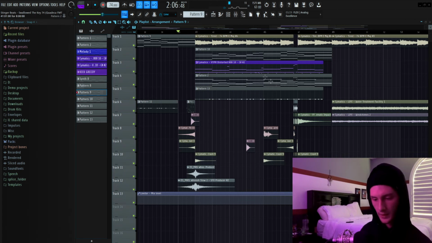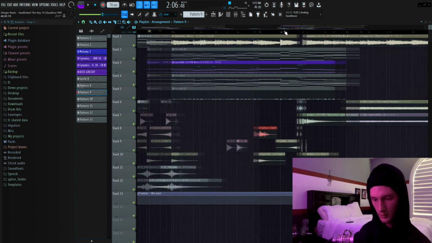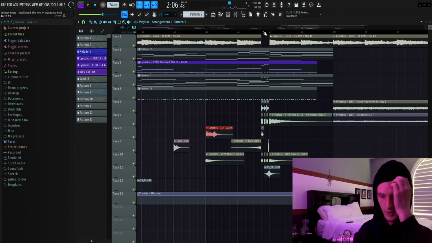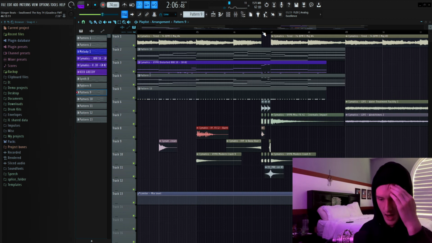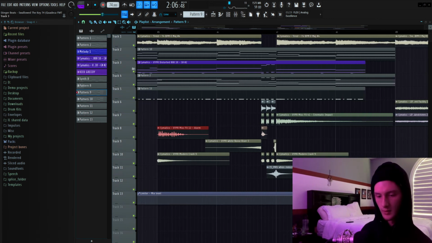So the chorus pretty much stays the same aside from this little glitch right here, but it has the same two effects, that little robot scream and then the alarm. But the glitch right here is a lot different. So I used the same little triplet glitch, but I added in a lot more things.